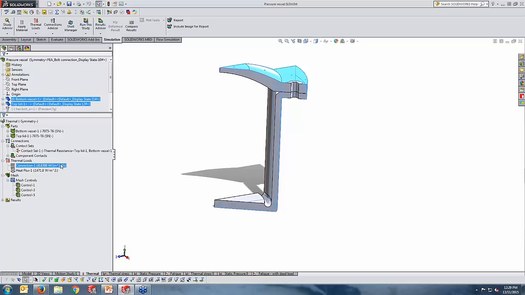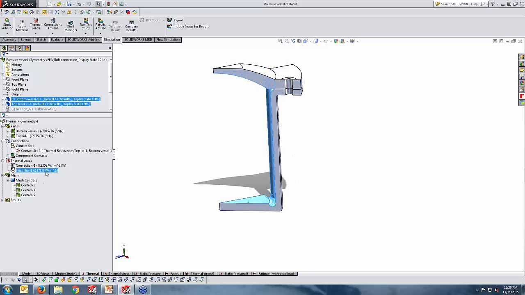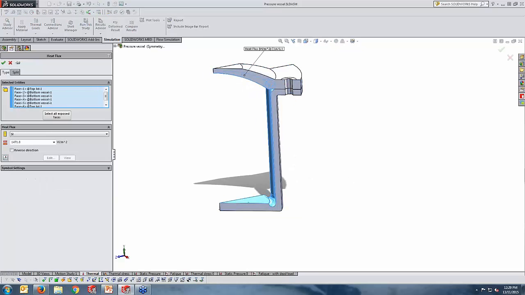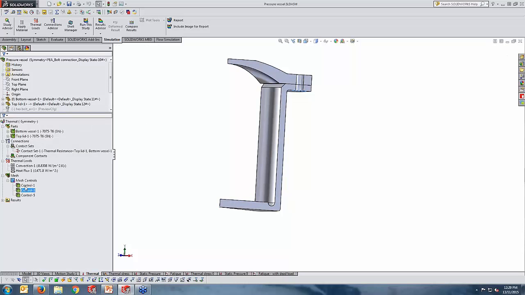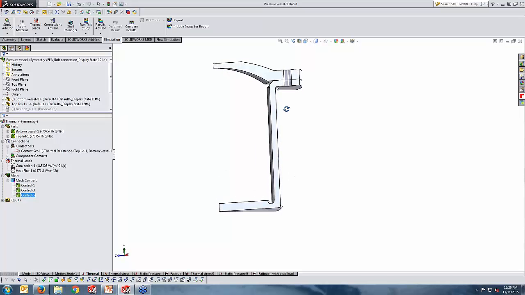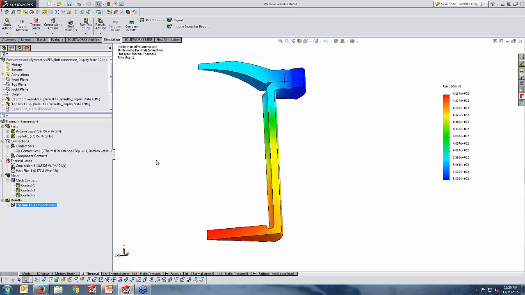Convection is set to this value on outer faces, and also, as we said, there is a heat flux from inside all these faces with the value as the maximum you can see here. Based on this, we have applied some mesh controls on an appropriate area. We are expecting some stress concentration like the bolt here, and then we simply started our study and we got the temperature distribution, as you can see.